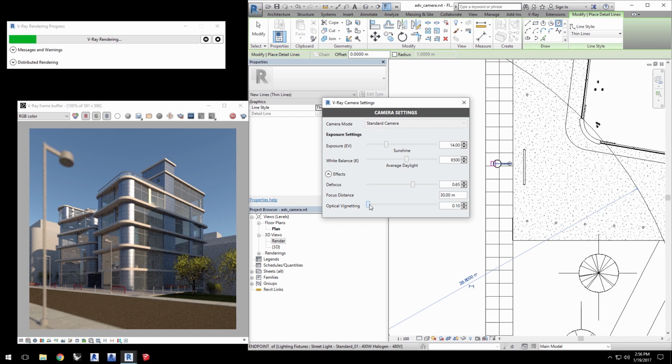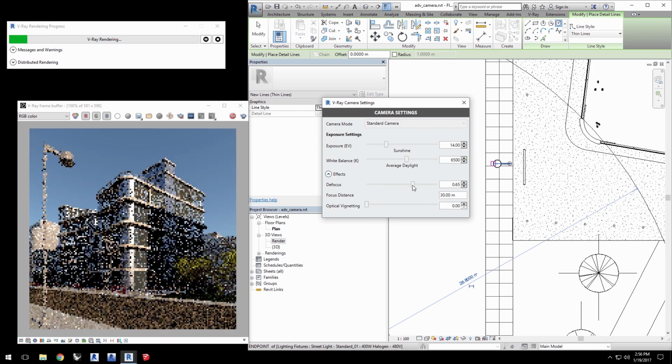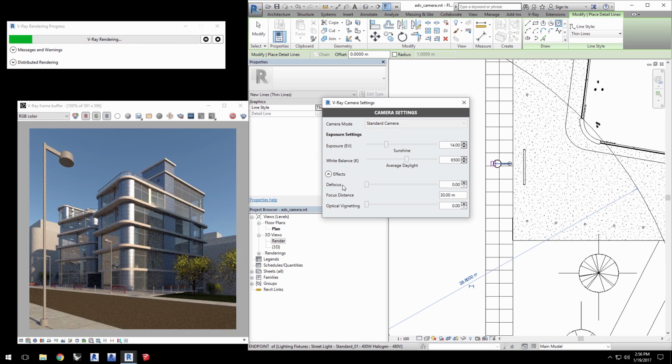and we'll move on to optical vignettes by simply increasing the value in the slider here to see the corners begin to darken in the VFB. This could add a little character to your render. Now let's set the values back to 0 and move on to making this a nighttime shot.